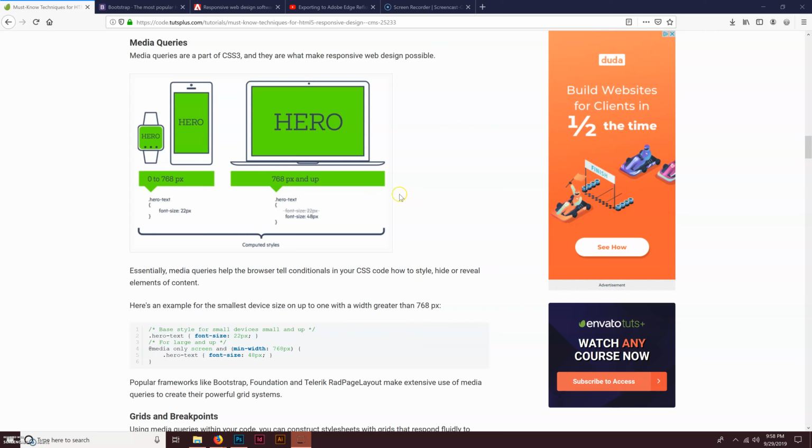And something that I saw on this website that I thought was really interesting was they show a smartwatch. And that's something that we kind of forget about when we're designing websites. We usually think smartphone would be the smallest size, but it's even a step further going down. So that's something that I think is really good to keep in mind when you're designing. Something that I never thought about before.